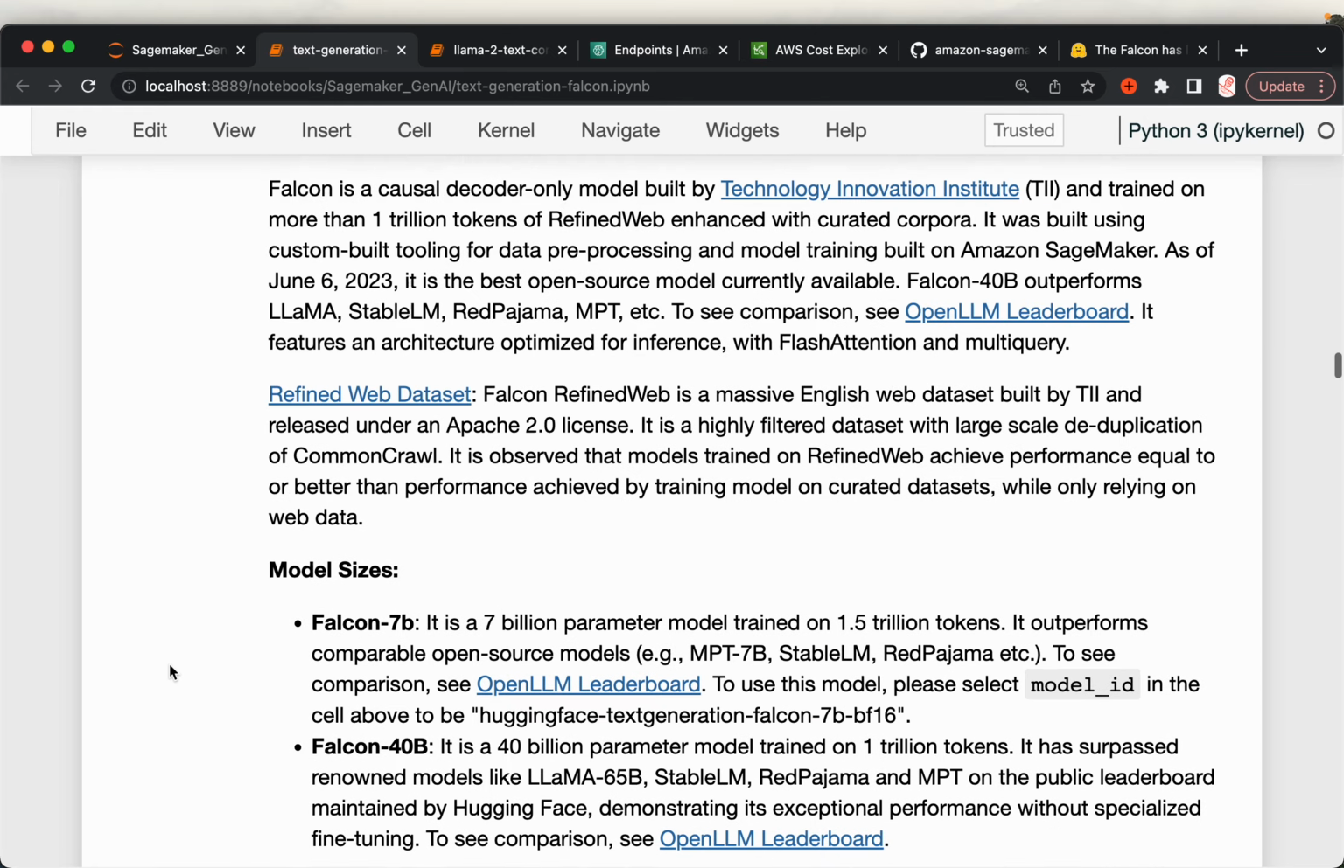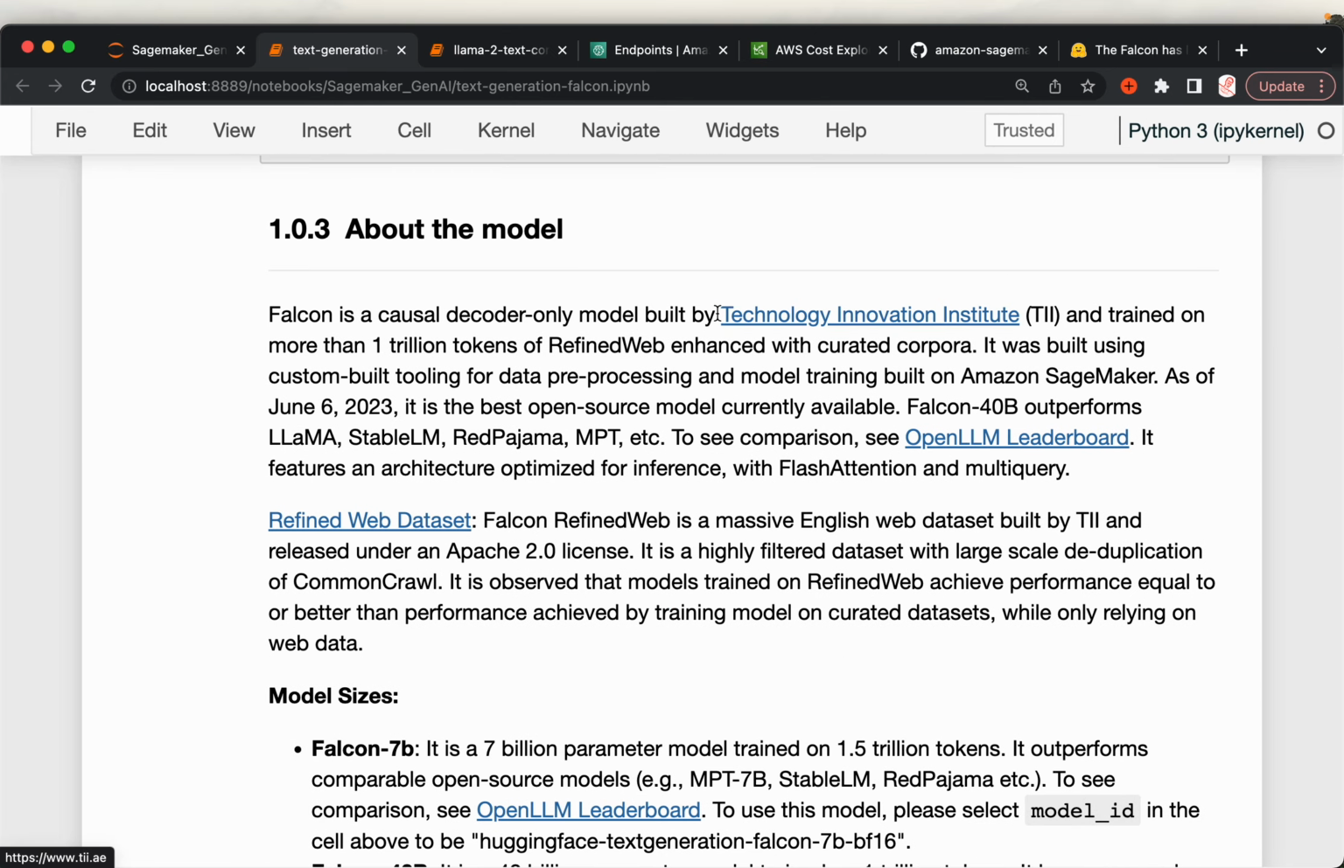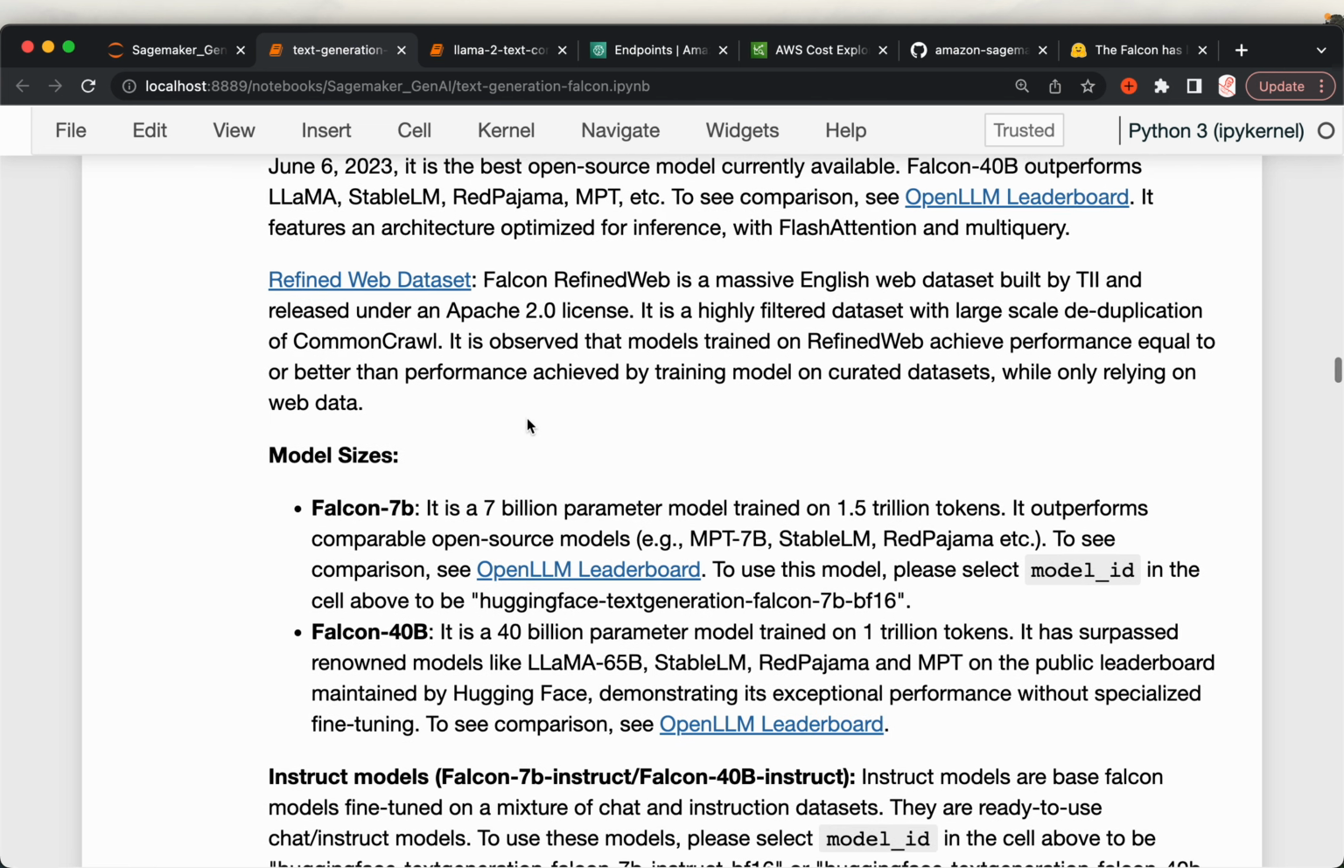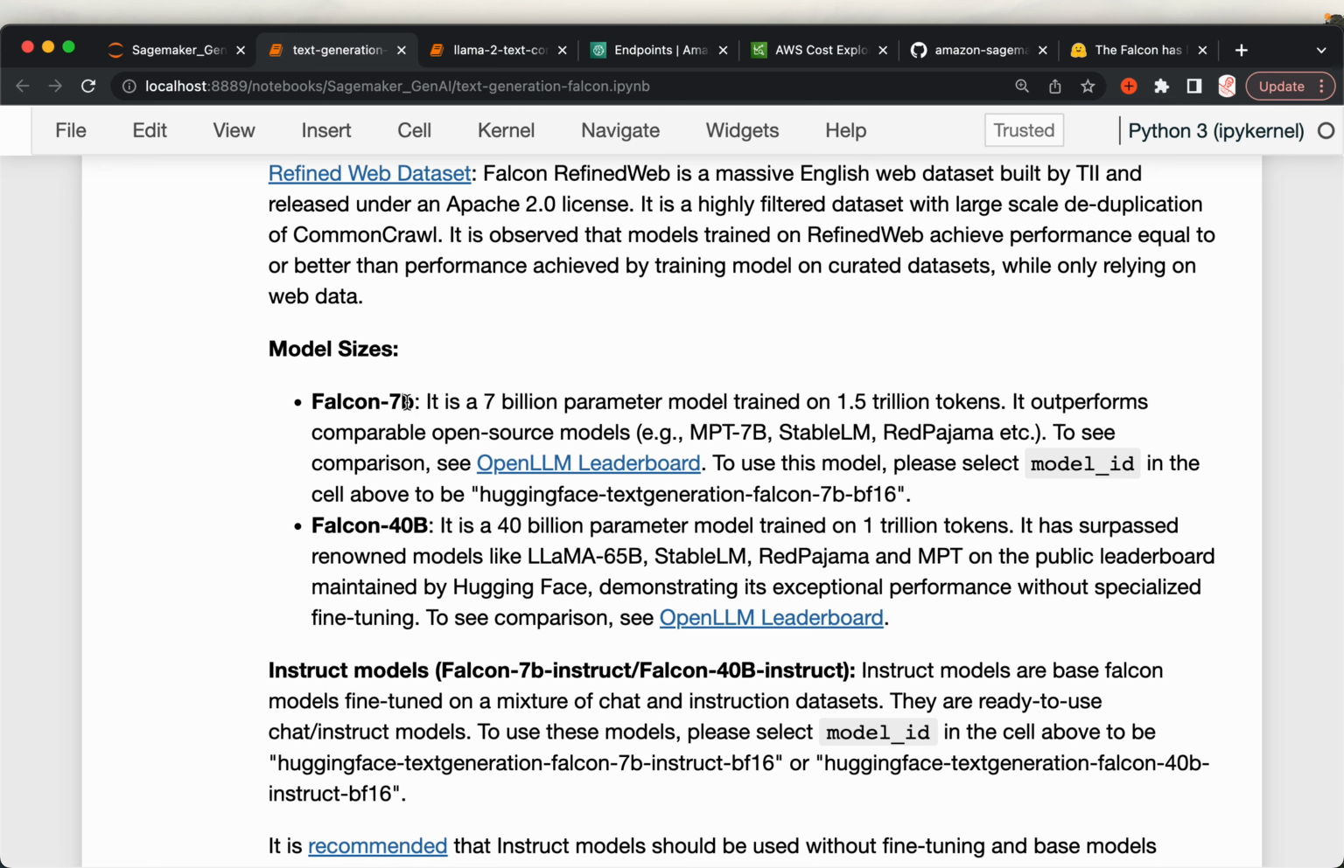Now, as I mentioned, these Falcon models are the state of the art models developed by this Technology Innovation Institute. We are using this 7 billion parameter model. They also have this 40 billion parameter model. These are trained on roughly 1 to 1.5 million tokens.